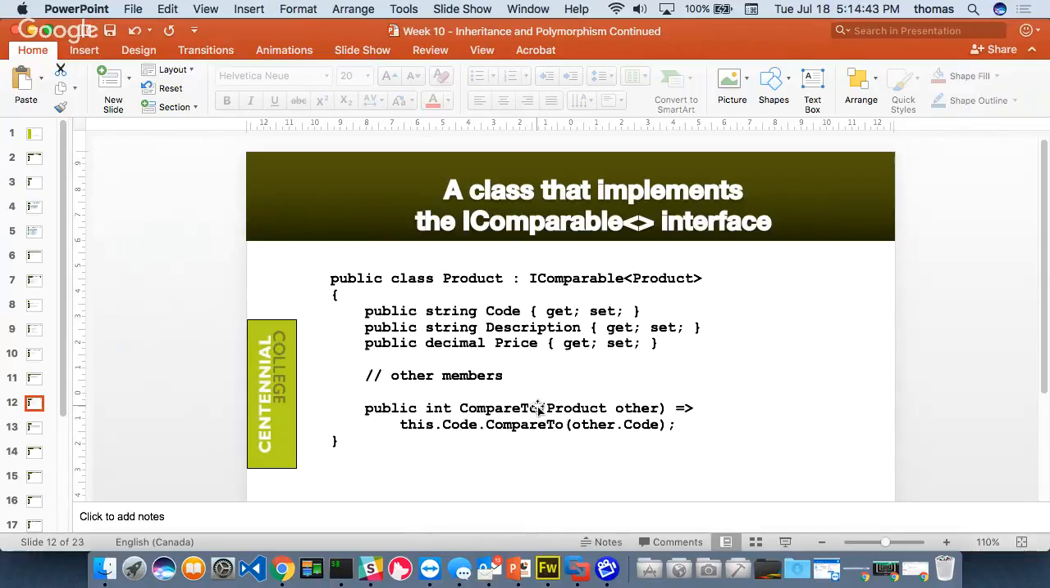Public int CompareTo. This is the method that implements the IComparable interface. This method is linked to it. This is the interface method, the interface member, if you will, right? And notice that I'm passing in a product instance called other. This is the Product class. I'm passing a new product instance called other, and then I have this really weird notation.